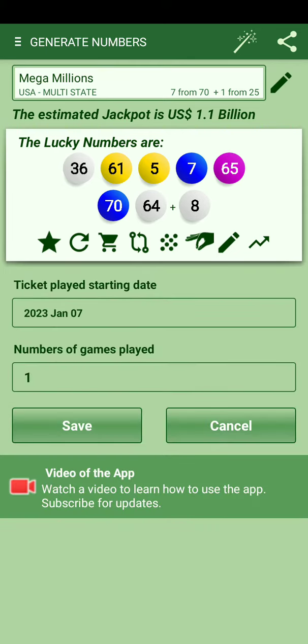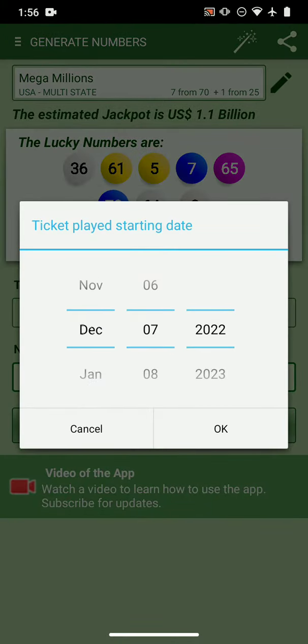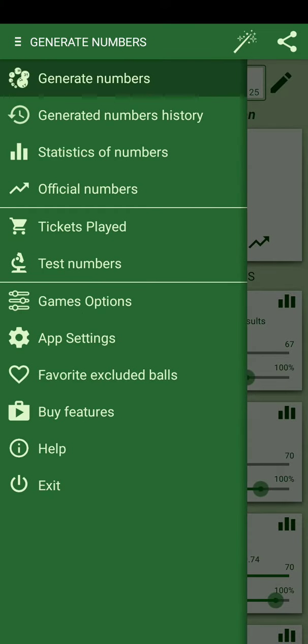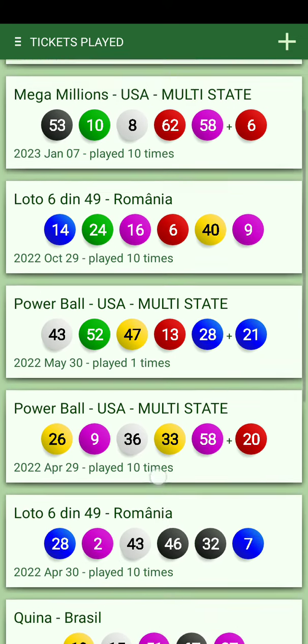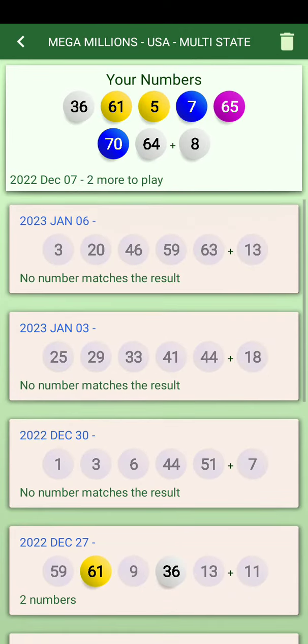And if I play this set of numbers 10 times, and I'll put it last year, save it, and if I go back to tickets played, I'll see my set of numbers, how many times was to win the numbers. It looks like I didn't have much luck.